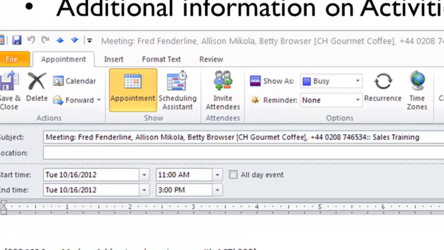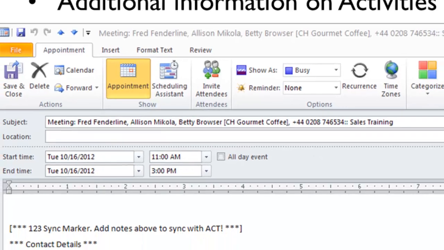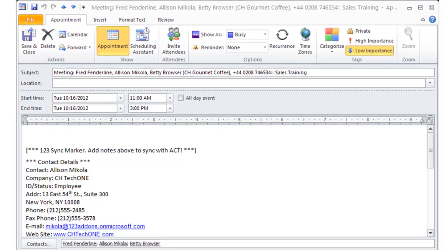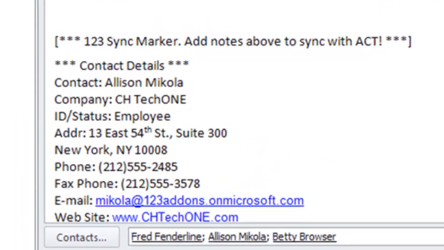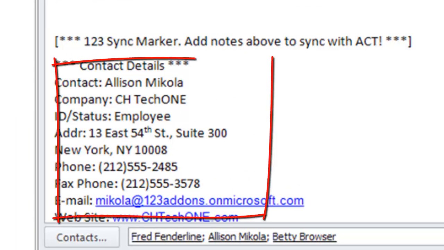As you can see here, we provide the activity type, which in our case would be meeting. We also add the participants on that activity into the subject line with the company, and then the phone number, and then what the activity is regarding. Also, you can customize the creation of activity related data into the body text. As you can see here, we have the contact details on the activity related data.